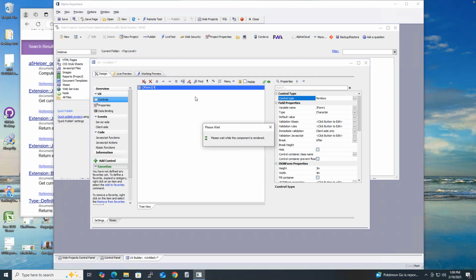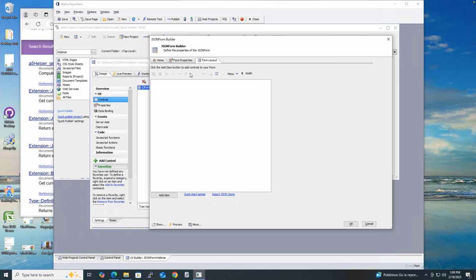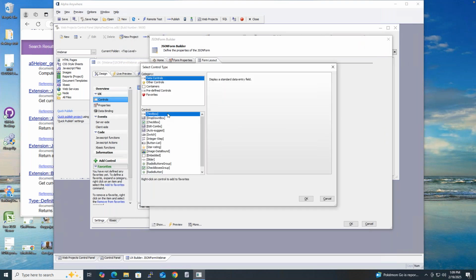All right, let's go take a look in here. And you'll see that it's blank. So what you do to add your fields is you add items. So I can click this Add Item button, and I can say text box.